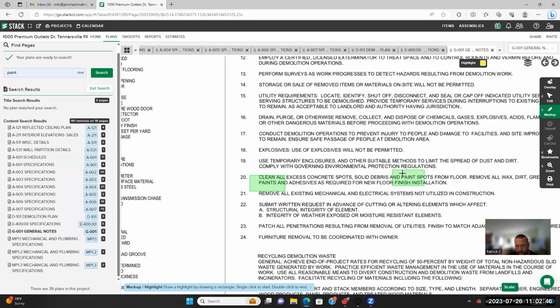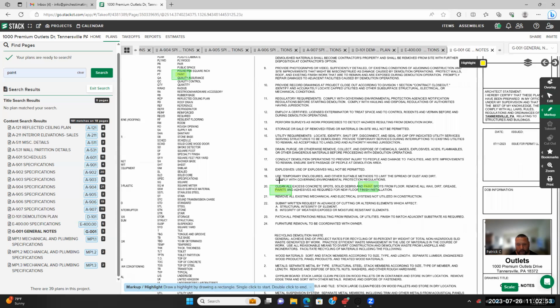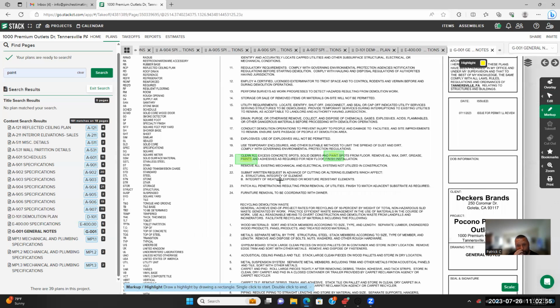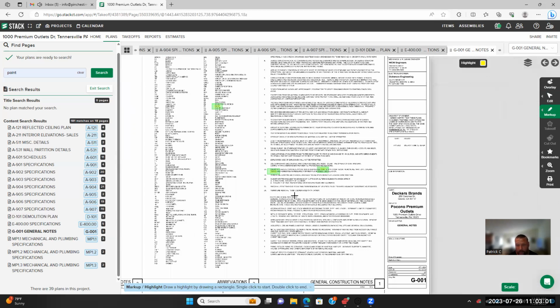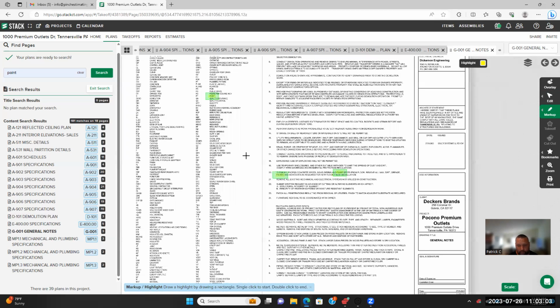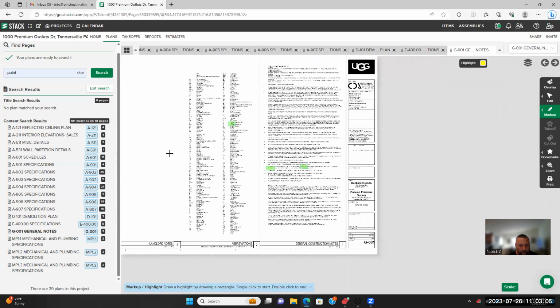It says concrete, spots, paint. Just cover the floors, guys, or exclude it. Make the GC cover the floor, put it in your bid proposal, one or the other. Important stuff.